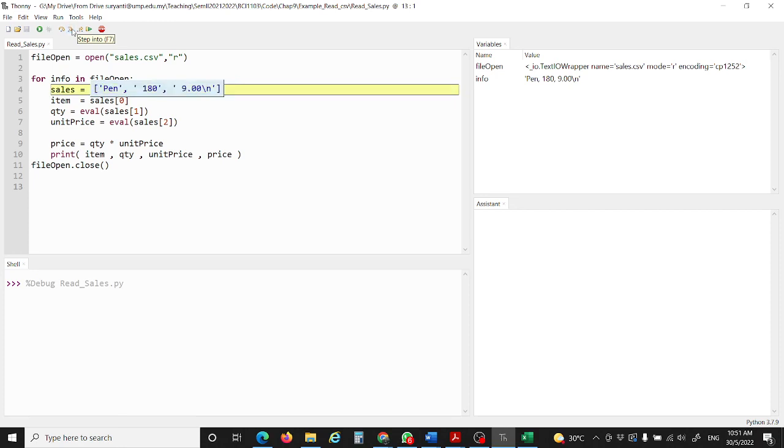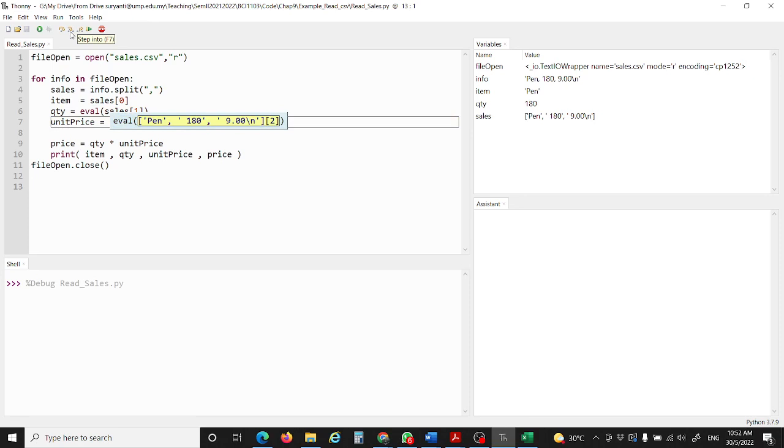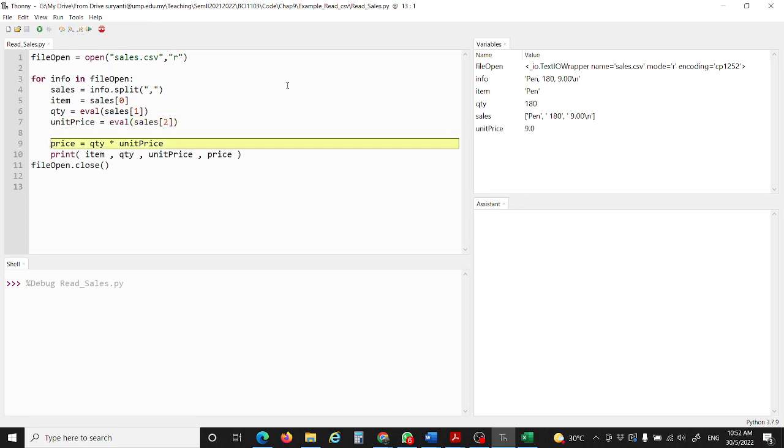So you can see here, now sales has this: pen, 180, and 9. Item refers to sales 0, which is pen. Quantity refers to sales 1, which is 180. Unit price refers to sales 2, which is 9. So you can see here: unit price 9, quantity 180, item pen.